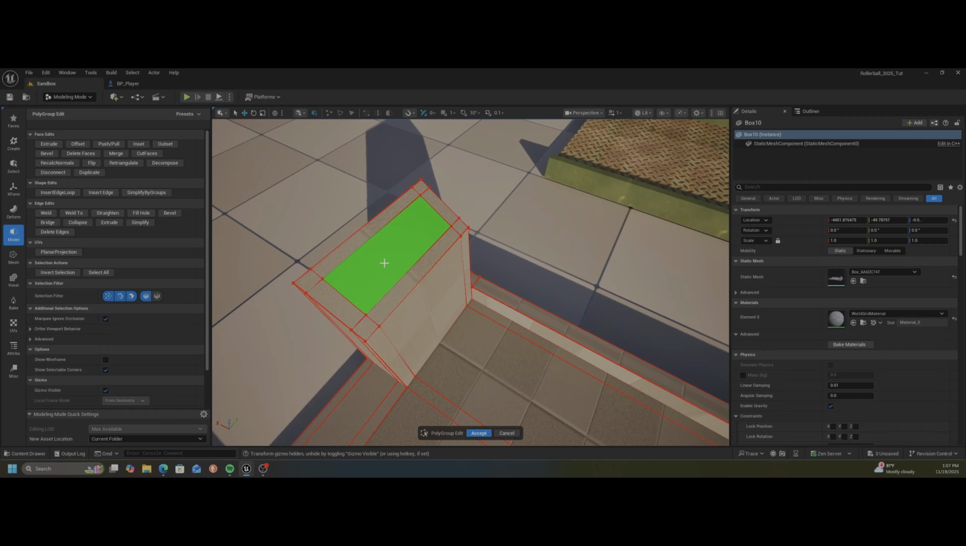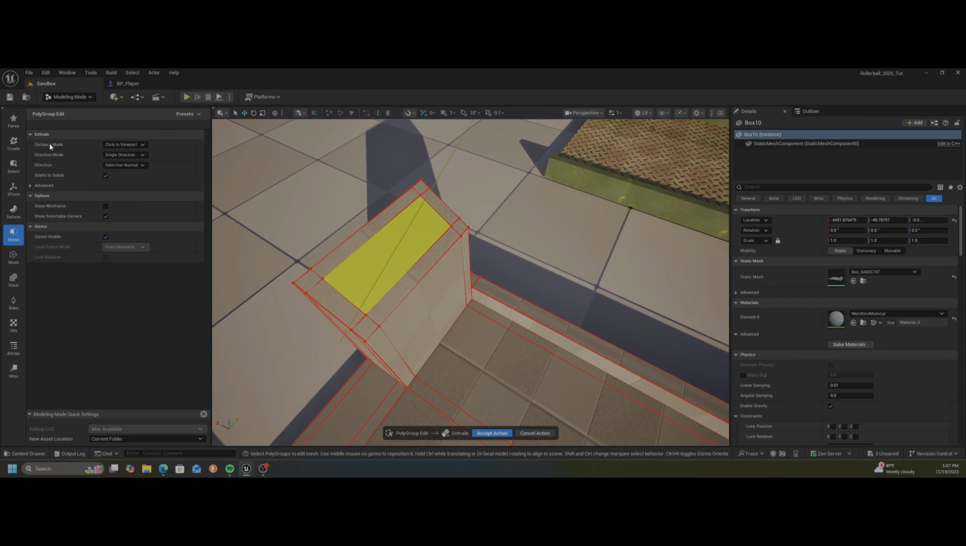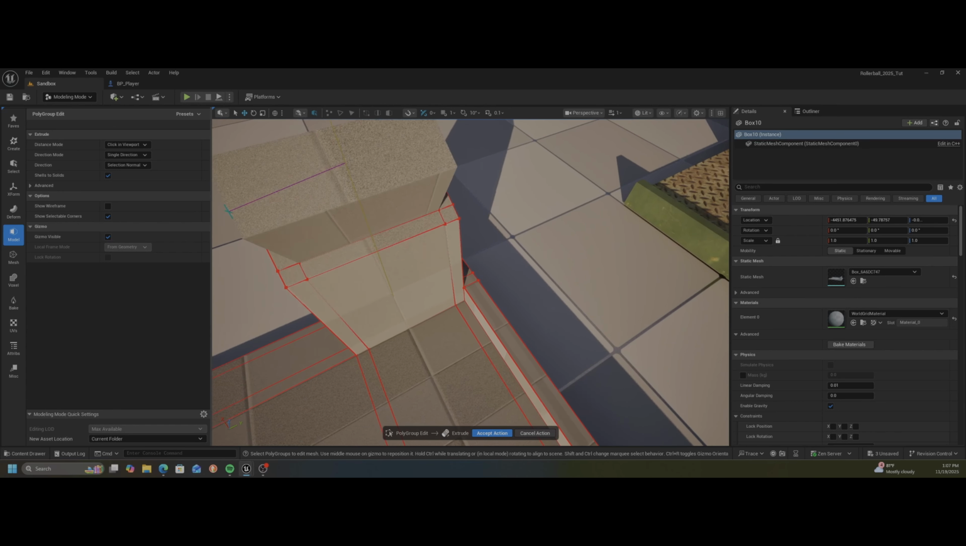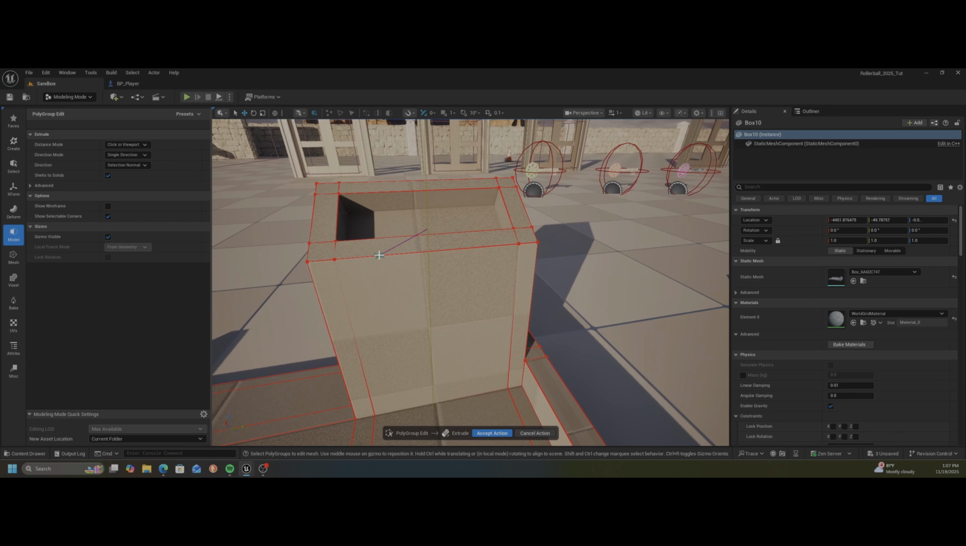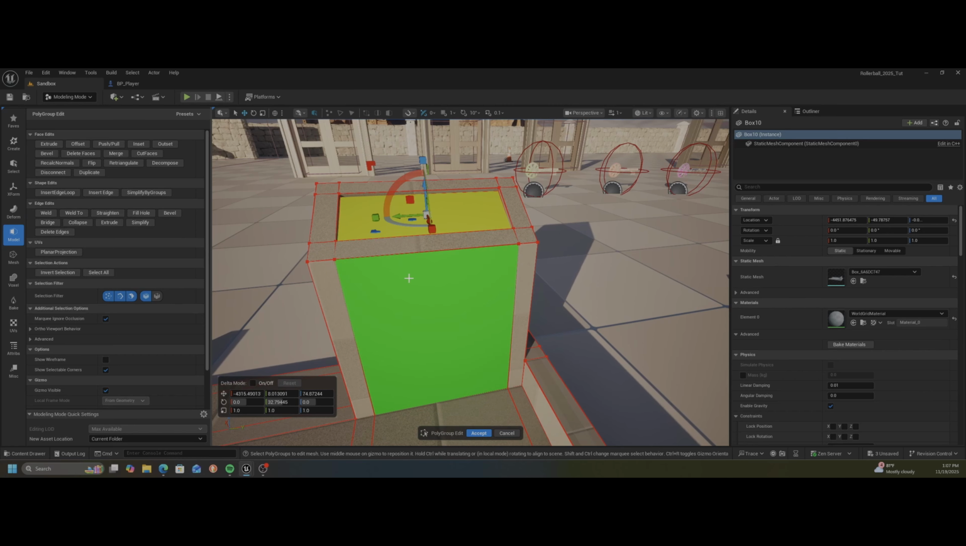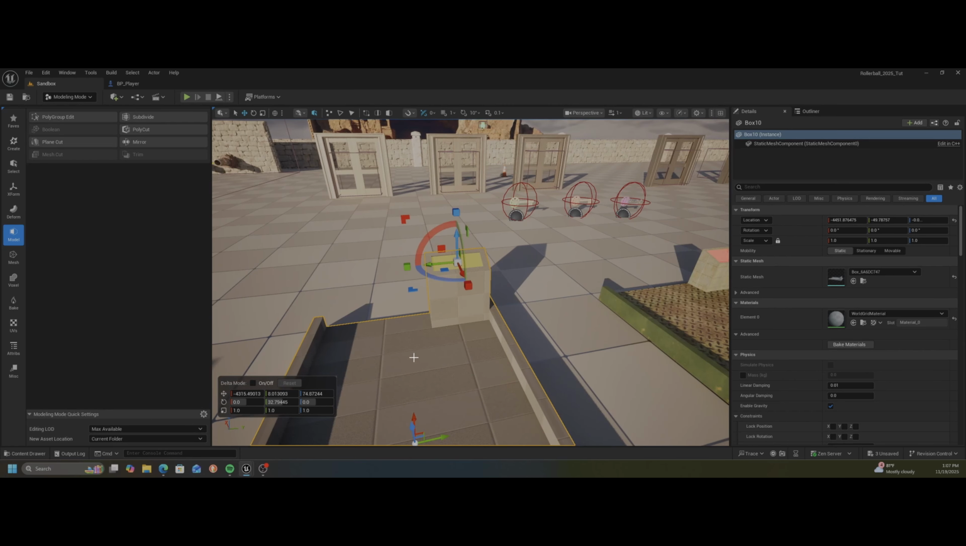So I'm going to go ahead and say done. I'm going to select that little tiny face that we just created in the middle. I'm going to accept or click on extrude and then kind of reposition myself so I can see what I'm doing here. And I'm just going to give it a little bit of a lip so it has an inset, so we can see that it has an inset. And I'm going to go ahead and hit accept.